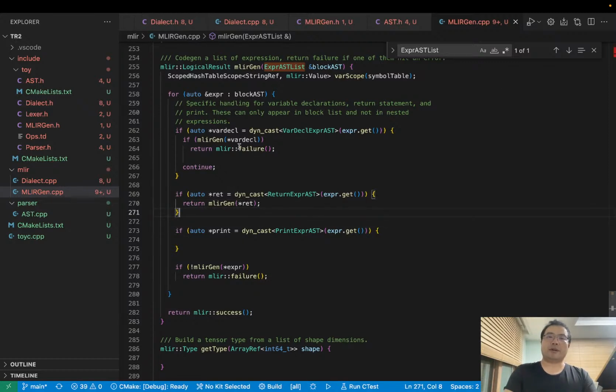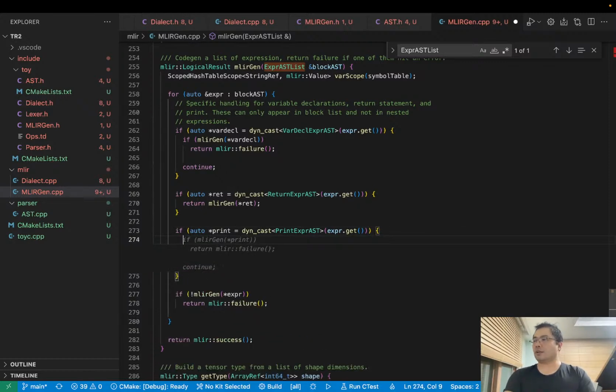Because we have various versions of MLIRGen with different types passed as the parameter, we first have to do dynamic cast for the expression and then check the type first and then pass it to MLIRGen so that the correct function is called. Print.